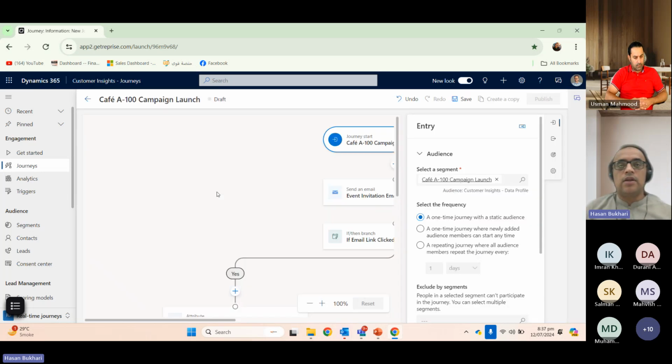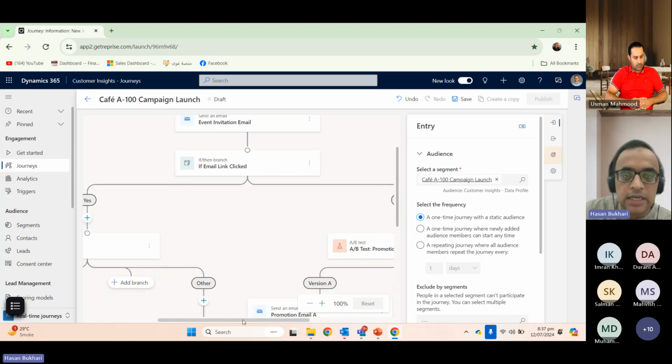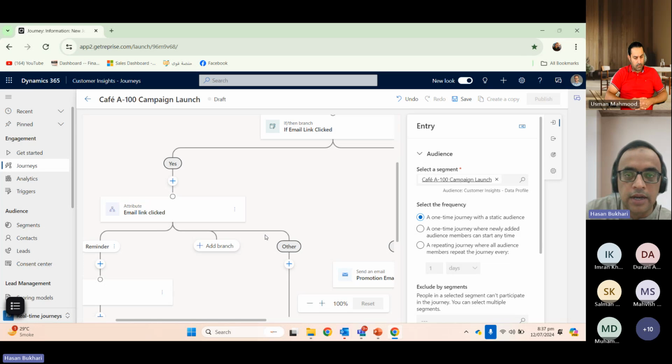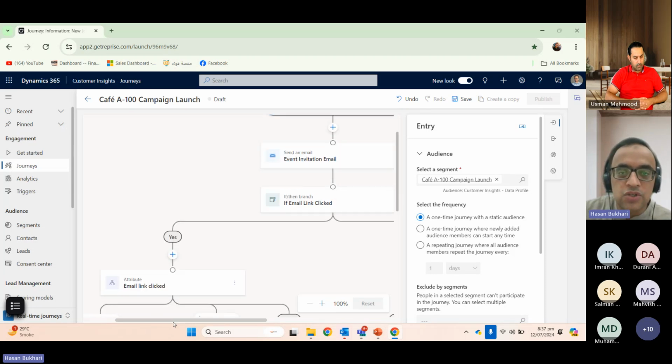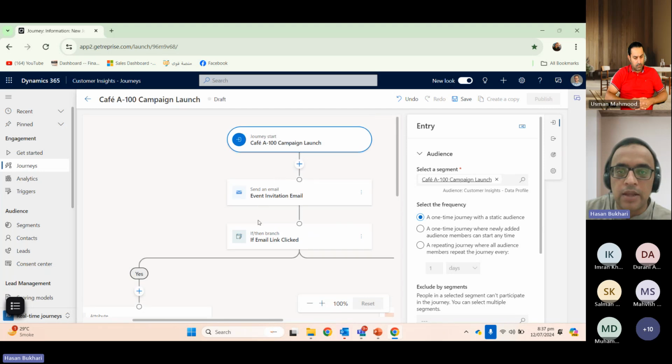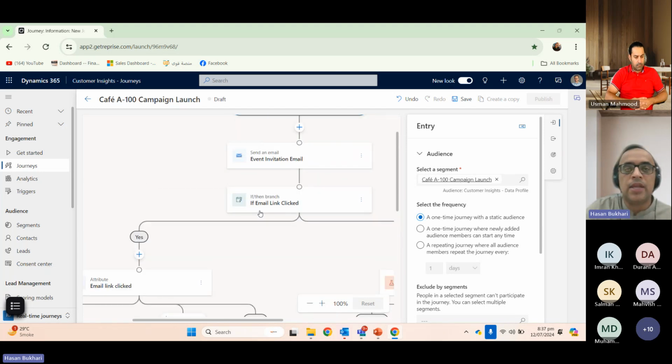So you can see, if you remember, this workflow or flow chart of the customer journey, we used to create manually in the CRM solution. Here, with the capabilities of Copilot, this journey has been created by Copilot, and this is the ultimate beauty that Microsoft has brought with respect to creating the journey with the help of Copilot. This complete journey shows that this event invitation email is an activity, in the language of CRM. And this is the if-then branch.